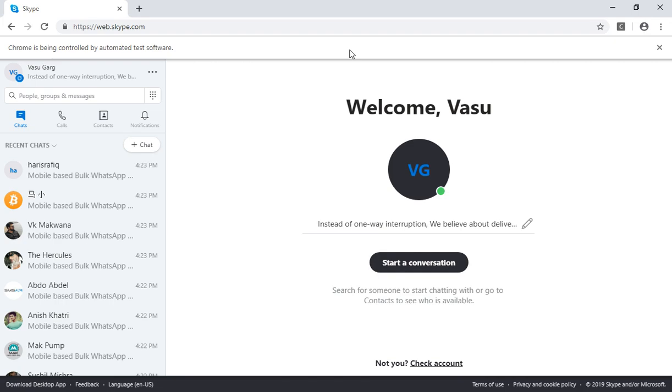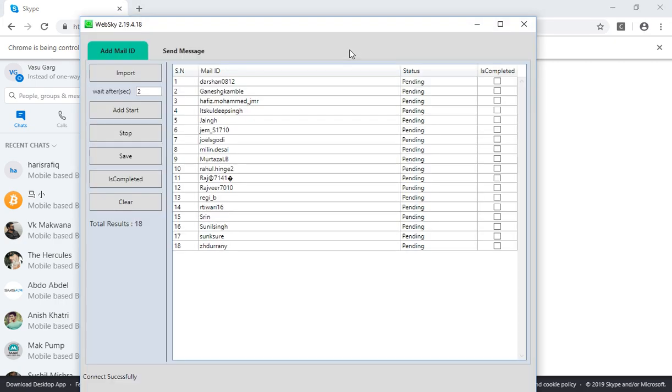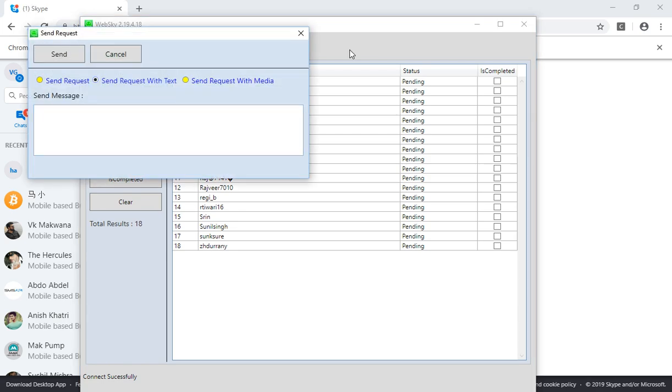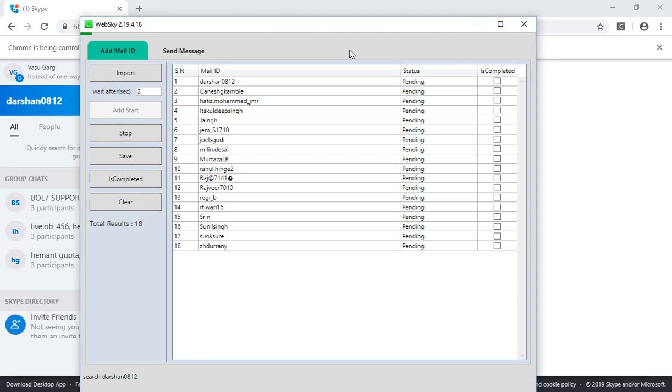Got it. Okay. So again, this is the software window, I'll click on add start. Now this is a send request. It is asking me what to do: does it want to send a plain request, or a request with a text, or a request with a media, or whatever you want, right? So now I'm going to choose send request with text. I'll just write hello, this is from bolt7.com. I'll just click on send.